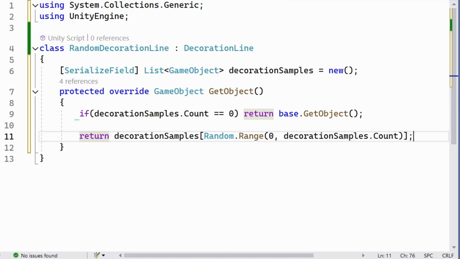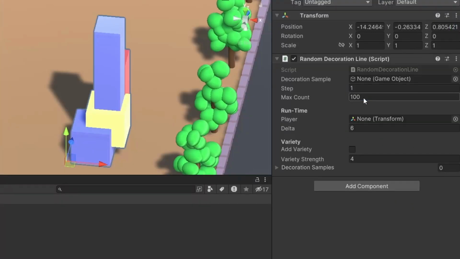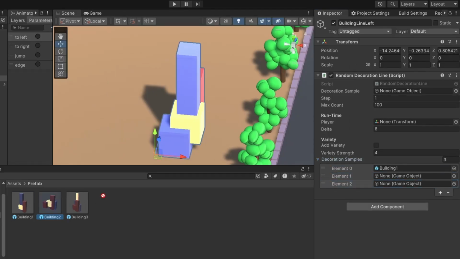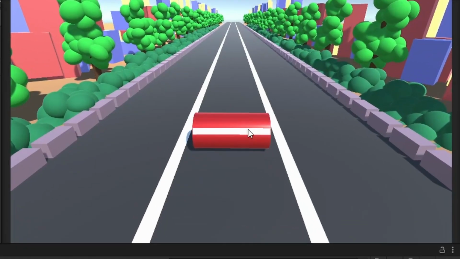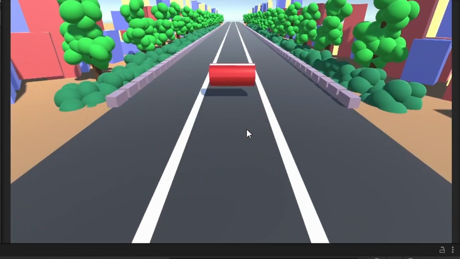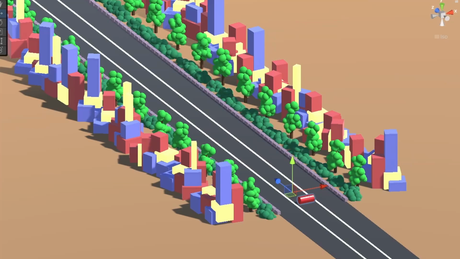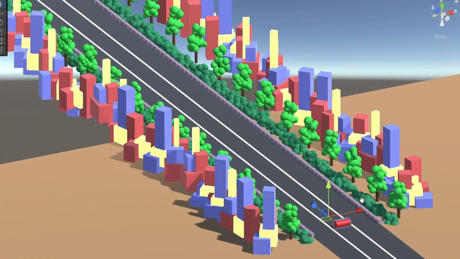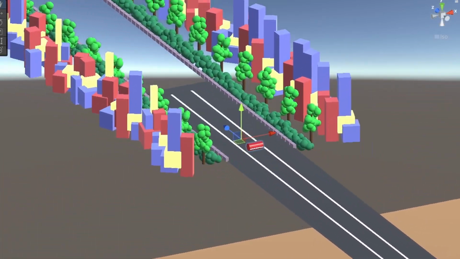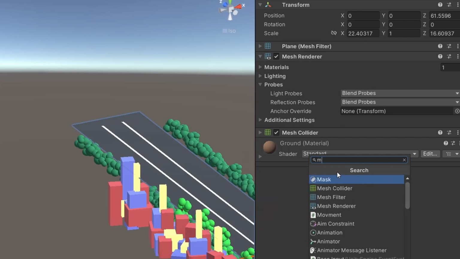I did all the same preparations on the scene, created an empty object, placed the buildings onto it and built the line. I also added lines with bushes and that's it. But now we'll face a problem. What if the road ends? How can we extend it? The answer is we don't need to, just add the same movement script to our road and set its speed to match the character's speed.